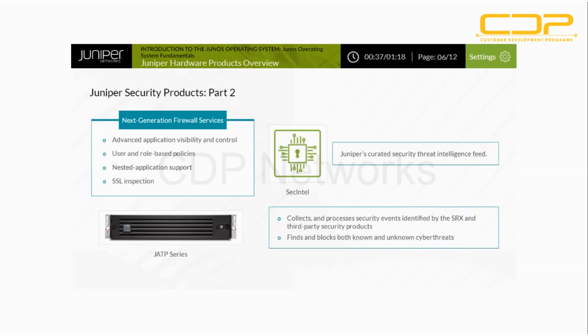Okay, Juniper security products and other products. The product lines are next generation firewall, JATP series, Sec Intel series, and DDoS protection series. Next generation firewall services provide advanced application visibility and control, user and role-based policy, and nested application support, to secure your network up to layer 7.